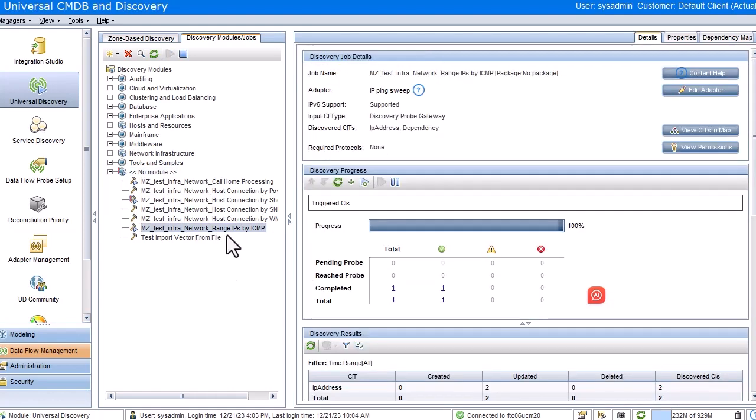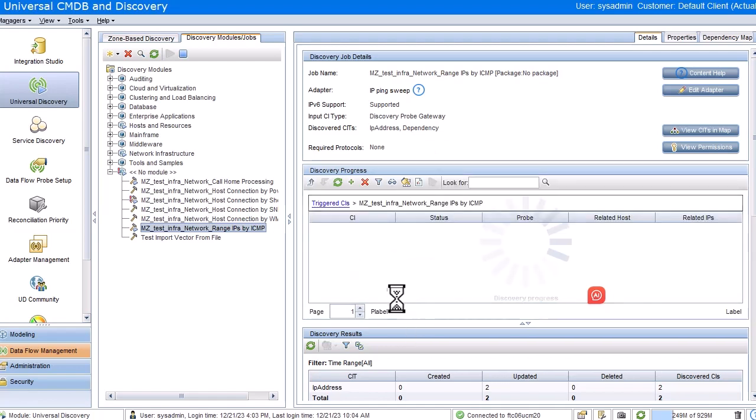Now go to the Range IP by ICMP job, the first job. You can see that the input is Discovery Probe Gateway, and the discovery output is IP address and dependency. IP address is the input IP of the next job. And here you can see there is one trigger and it has completed. Click the number. You can see it has been executed successfully.